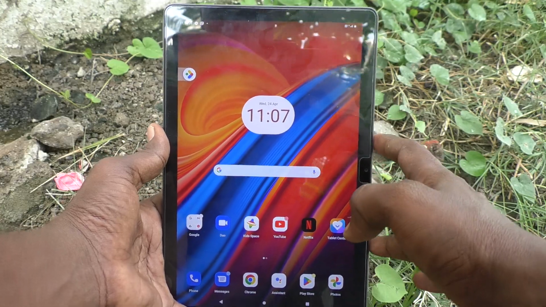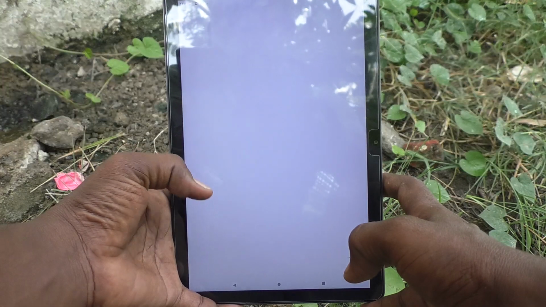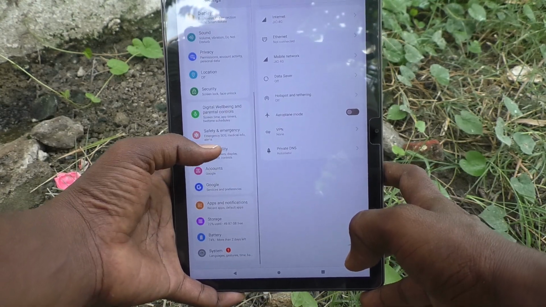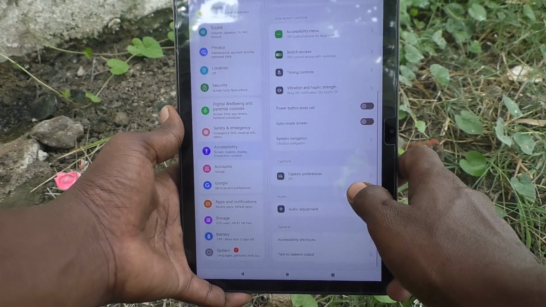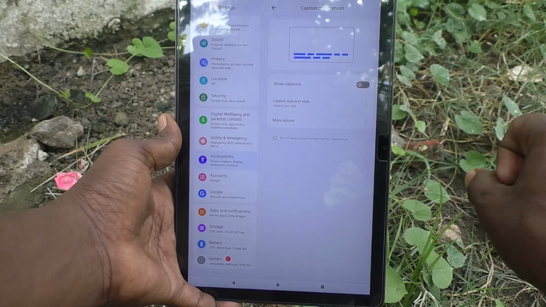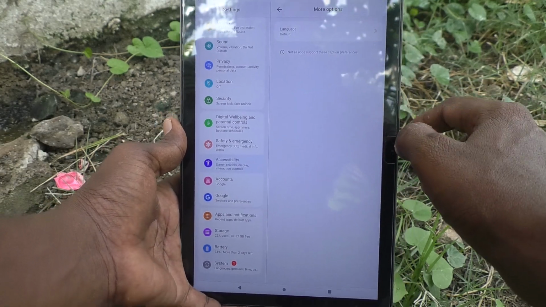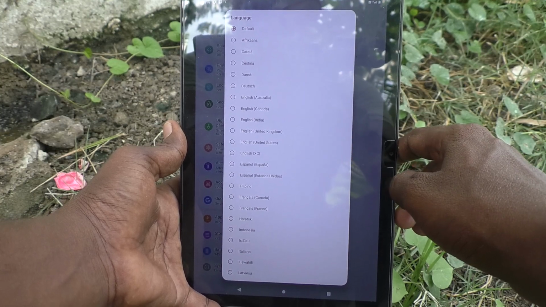First of all, in your tablet, just go to the settings. Go to settings. Then here select accessibility, and here just click on caption preferences. Just click on it, and here click on more options and click on language. Already language is set to default.